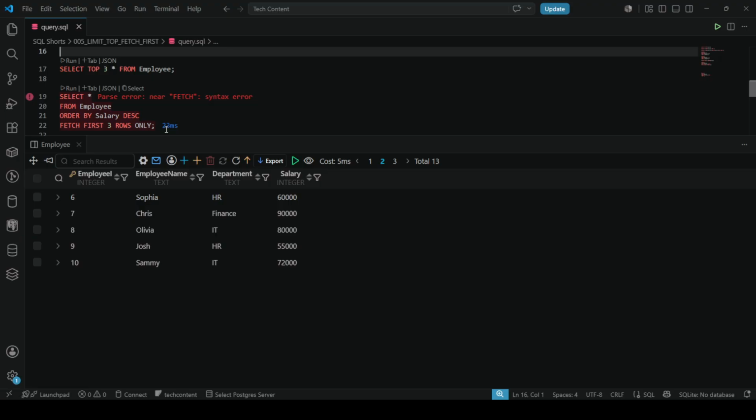Now, another question is which clause would you use in SQLite? That would be limit. If you want to use the limit clause in MySQL as well, you can use that. Now in Postgres, can you use limit and fetch first? Absolutely, you can do that. In SQL Server, you can use top, and Oracle uses fetch first. So you can use this one.